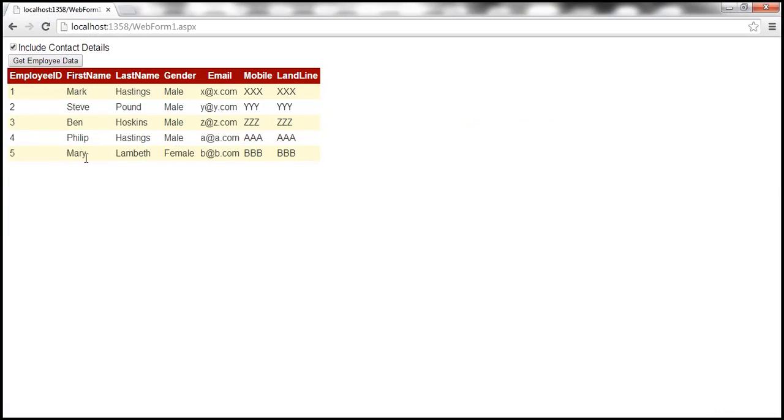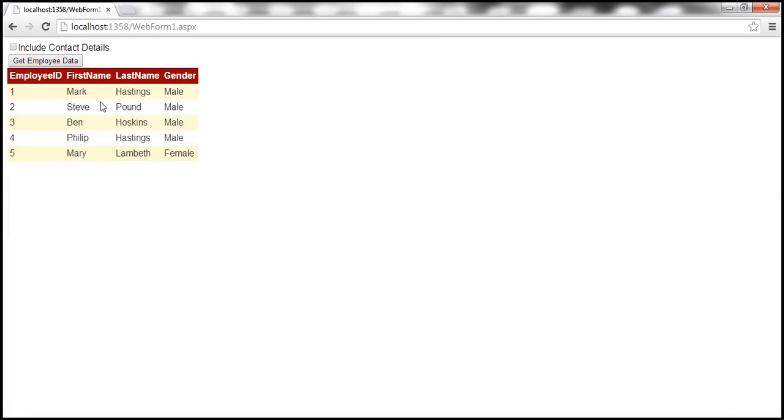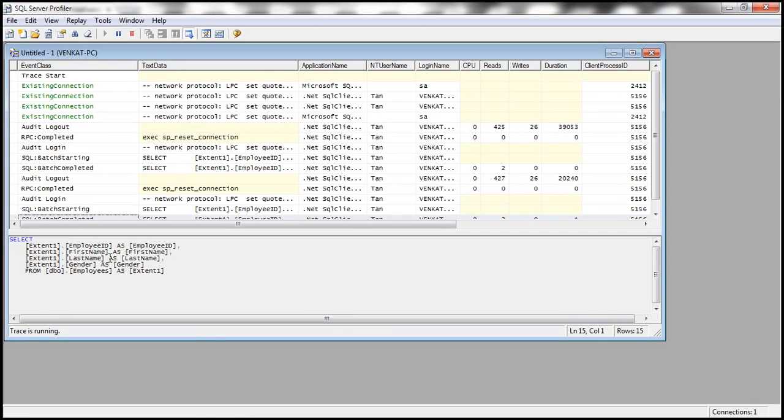Now let's actually uncheck the checkbox and then click this get employee data. Notice that we only have first name, last name, gender displayed, but let's look at the query. Look at the query, only employee ID, first name, last name, and gender column values are retrieved from the database.